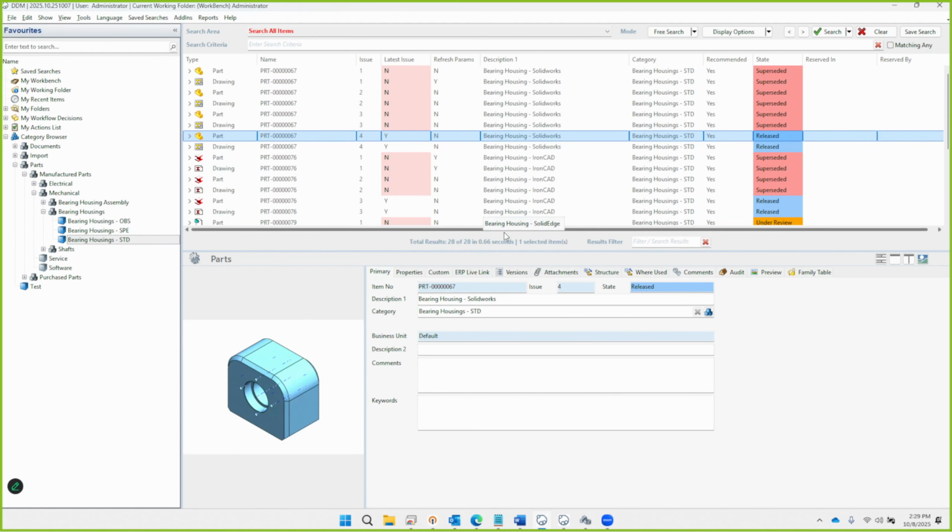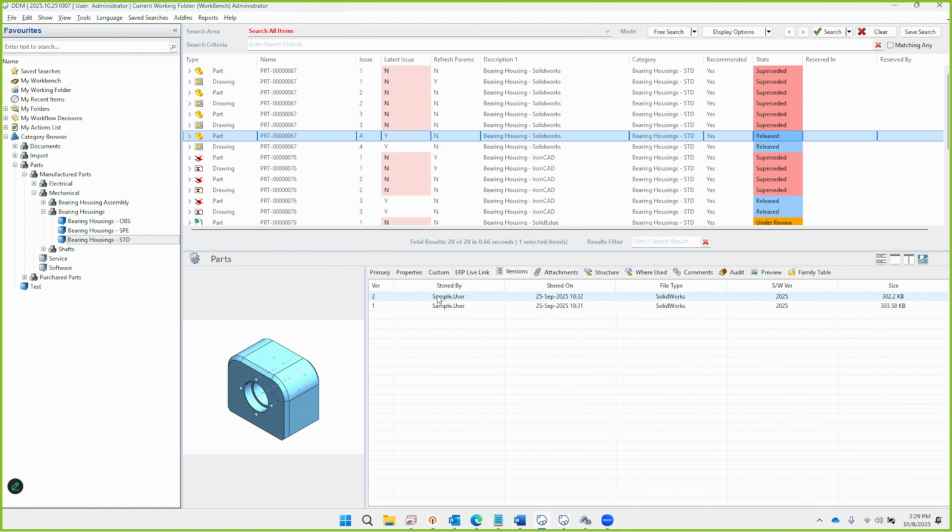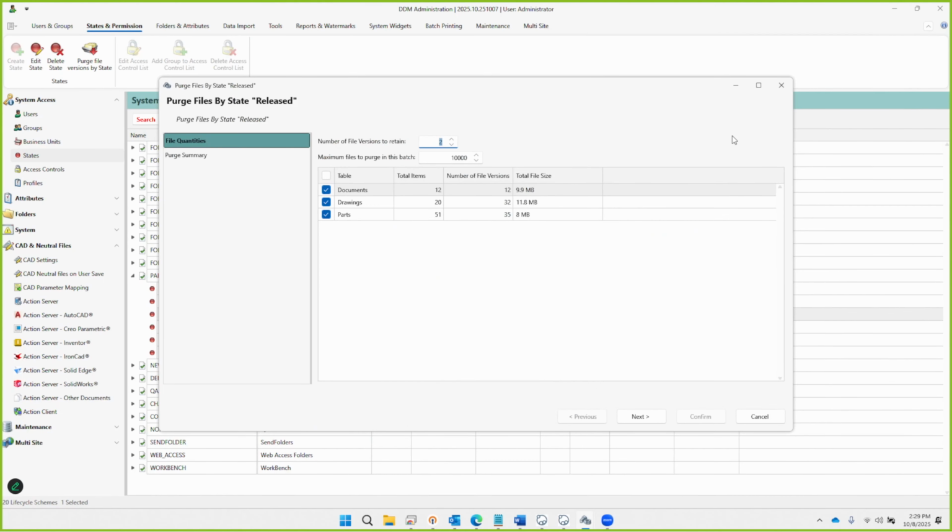So if I look at this part here, although this is issue 4, if I look in versions, I've only got 2 versions available. So version and issue are slightly different. Every time a user saves this part, it will add a new version, so that allows you to roll back and forth between these. Now obviously when an item gets to released, we don't need to modify it anymore, so it should be checked and approved. We shouldn't need to roll back and forth from that point.